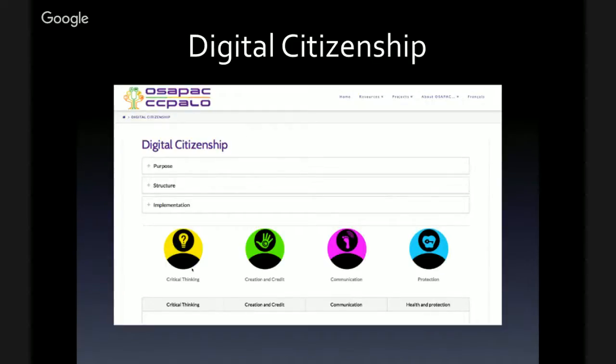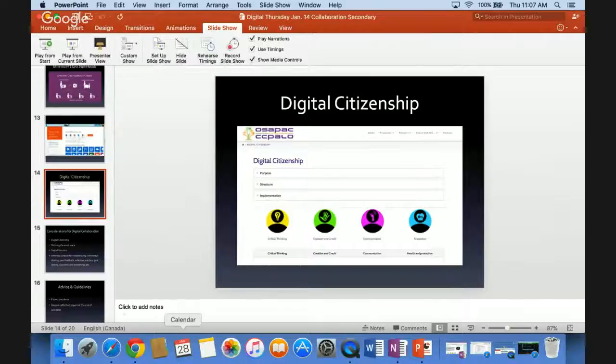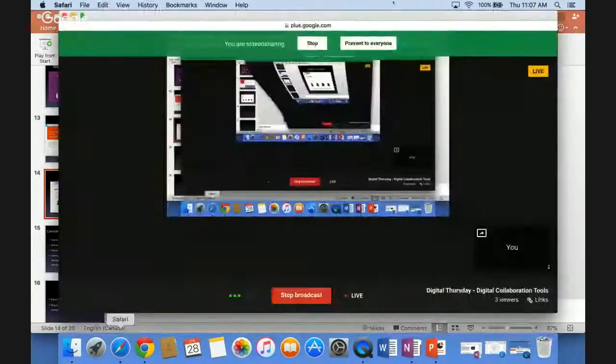One great site is OSAPAC, as you can see. It's in here, and if you go into the projects, you'll find digital citizenship, which is this little page right here. I'm going to come out actually, and I'm just going to quickly go into that for you. Oop, wrong one.